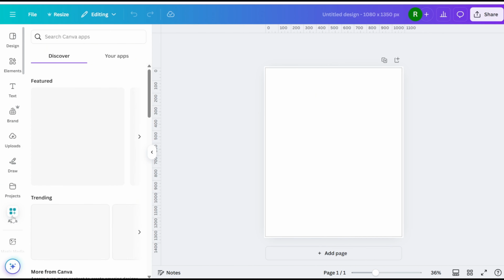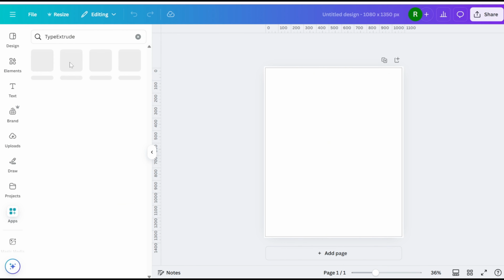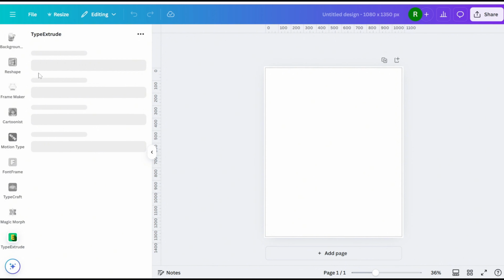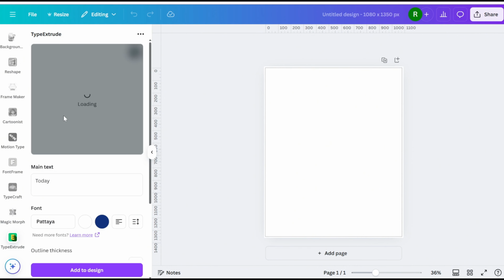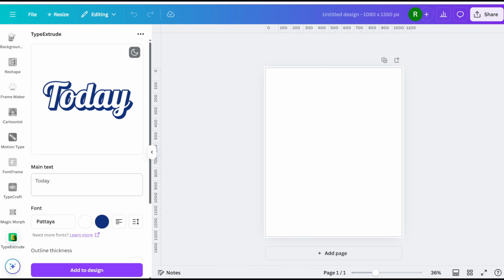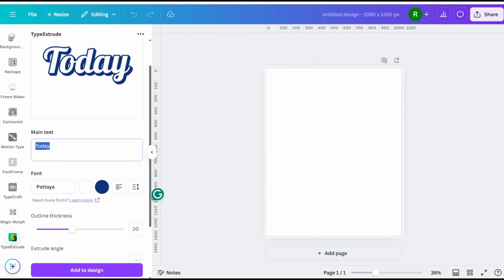Next, go to the Apps section and search for Type Extrude. Click to open the Type Extrude app. Type in the text you want to transform into 3D.